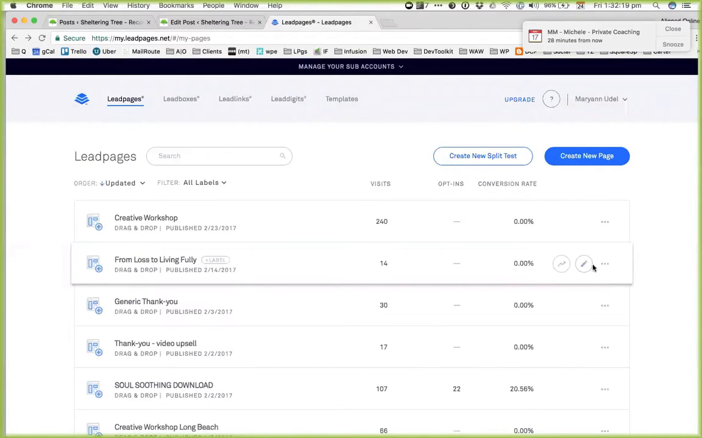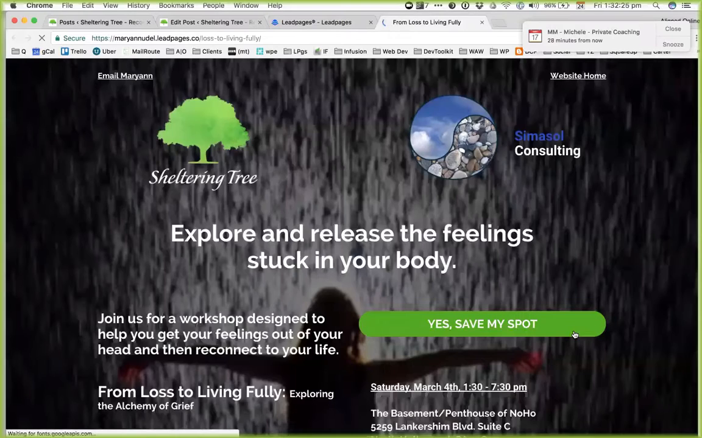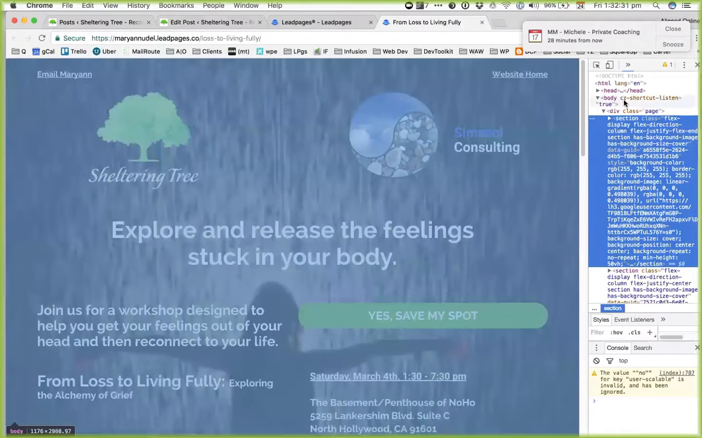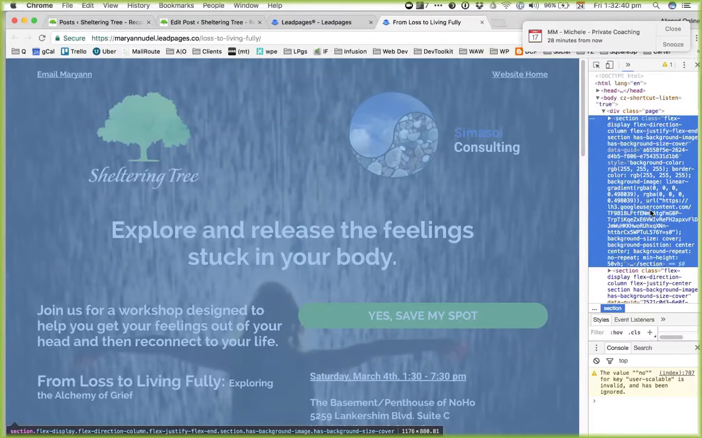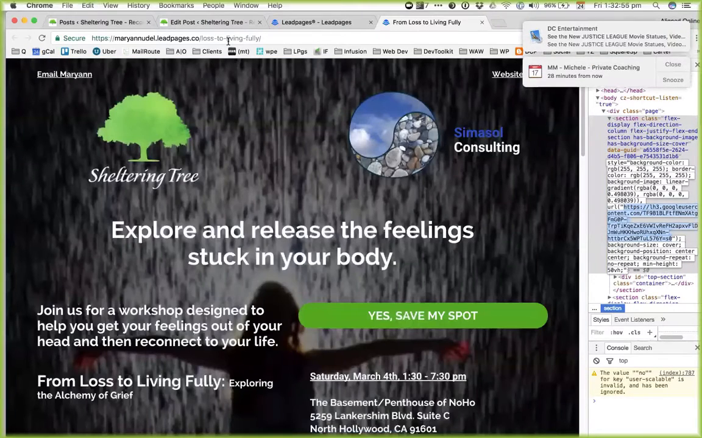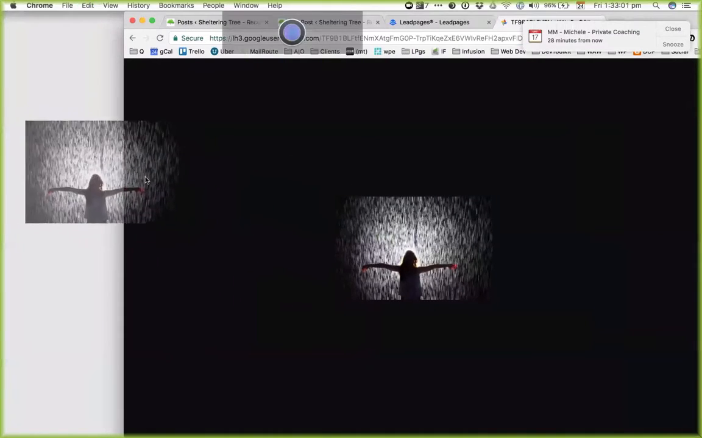So From Lost to Living Fully, let's preview this. So we're going to view the page. Mm-hmm. And I'm just going to look at the source of the page here. And so there's a background image that's right here. And I'm just grabbing this URL. You're tricky. I am tricky. And I'm going to go here and put it in to grab that image right there.